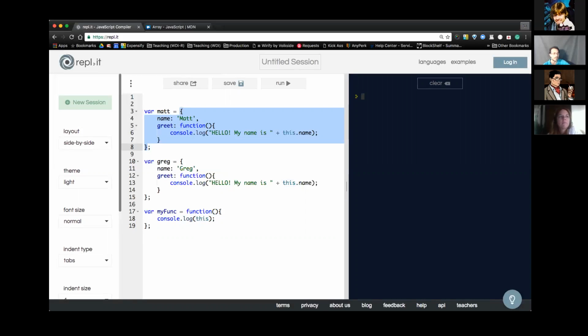Is greet a key or a property? It's both. It depends on the way that you're talking about objects. If you're talking about objects as pairs of keys and values, then greet is a key. If you're talking about objects in a more abstract sense, in a way that might even go beyond just the JavaScript programming language, just as a high level, what is an object? You might call greet a property of this object. Well, technically, it's not only a property, it's also a method, because JavaScript does that. But that's not true with every language.